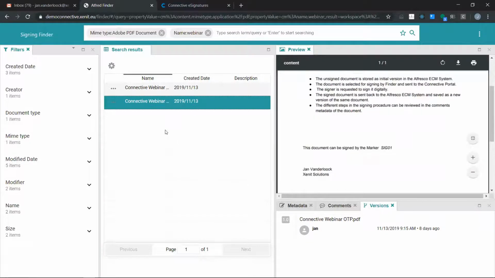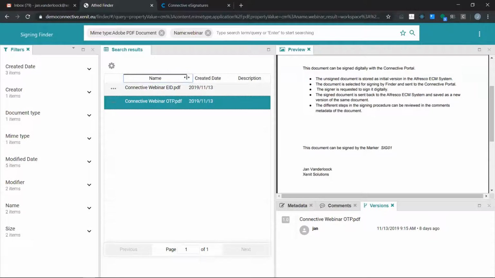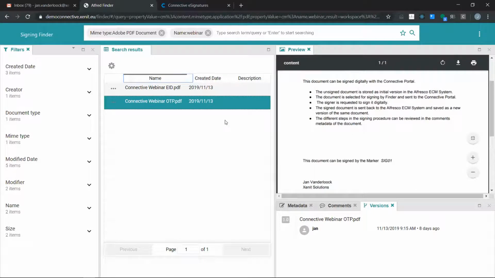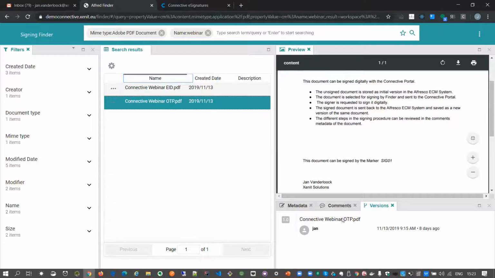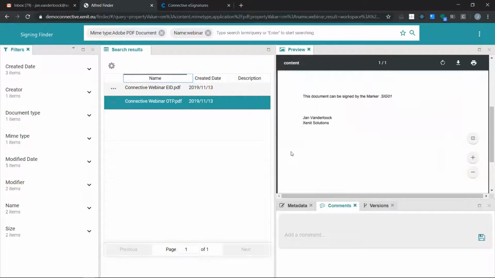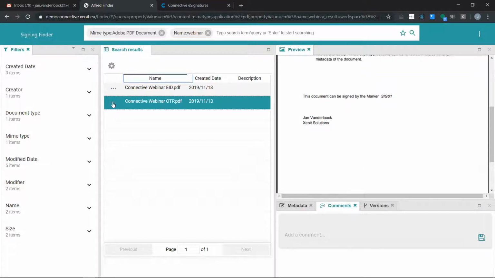So it is the same document, but with another name. So here we are, of this document, we only have 1 version and no comments and no digital signature available. We start the signing procedure of that document.